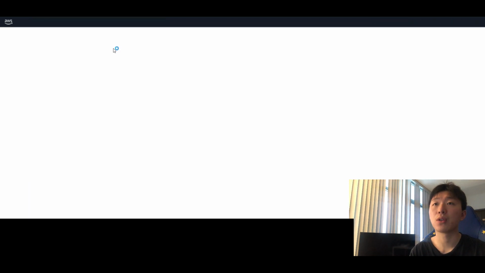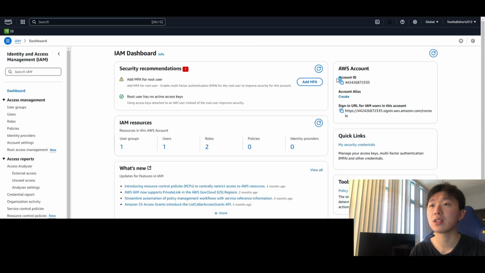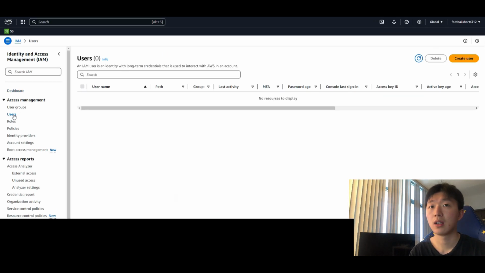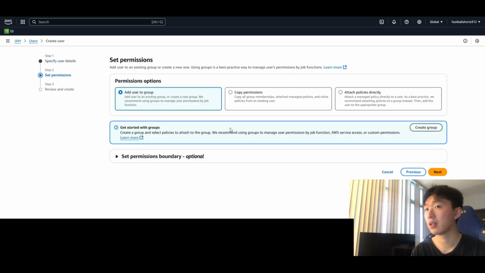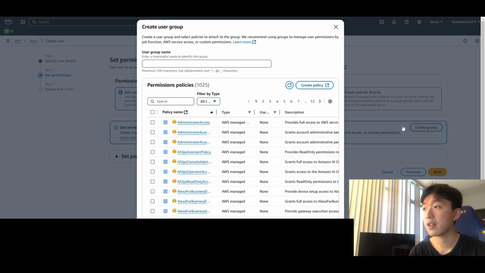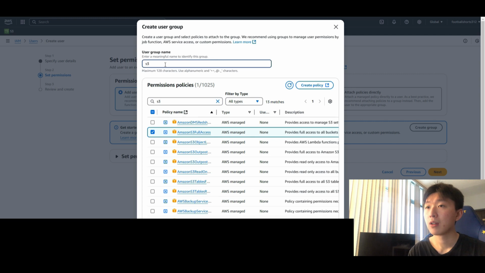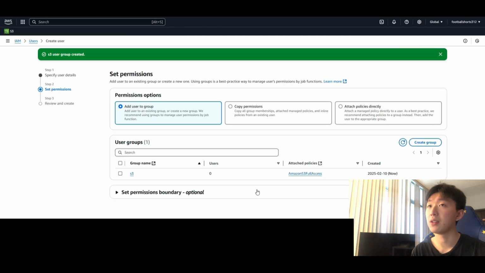And now we go to IAM. So this is for the credentials. We click users, create users, and then username you can just name it whatever you like. And here we create group. We type S3, we have to check this Amazon S3 full access. And then for the user group name, just name it as S3. And then now we create the user group.